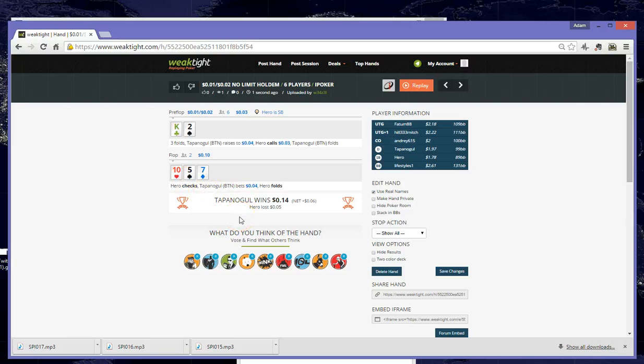So it's definitely recommended that you make use of this tool. It's very useful for sharing hands with your friends and also improving as a player.